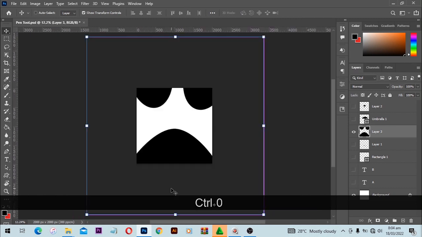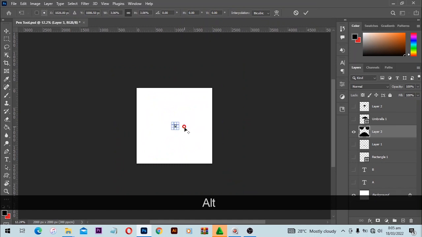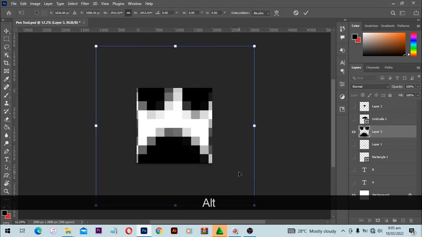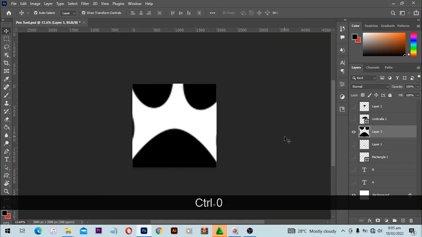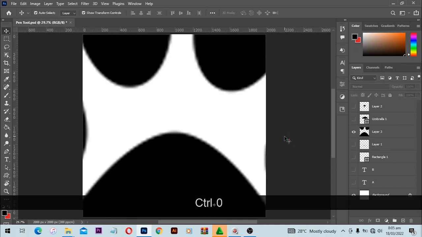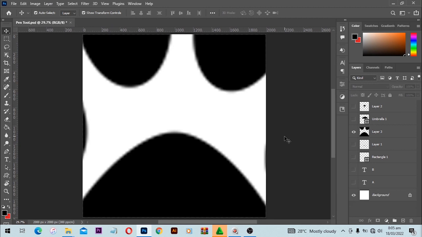Ctrl O to fit everything to screen. Ctrl T for the free transform, and once I make it smaller, very small, hit the enter key, and then let's make it bigger again. So I'll click and make it bigger, and you can see, boom, that it starts to lose some information. That's the difference between a vector and a raster image.